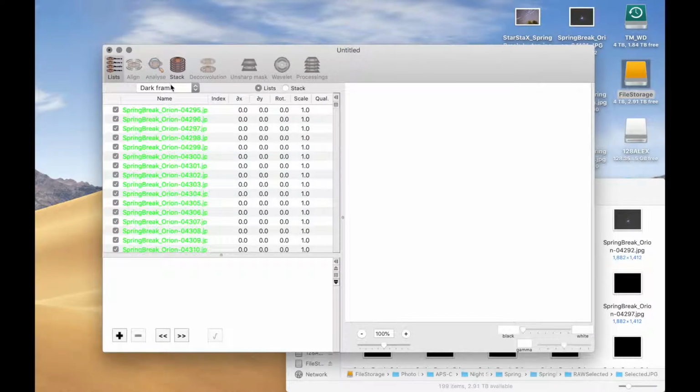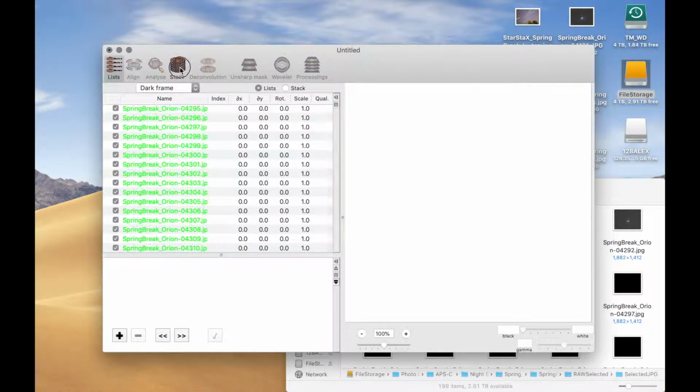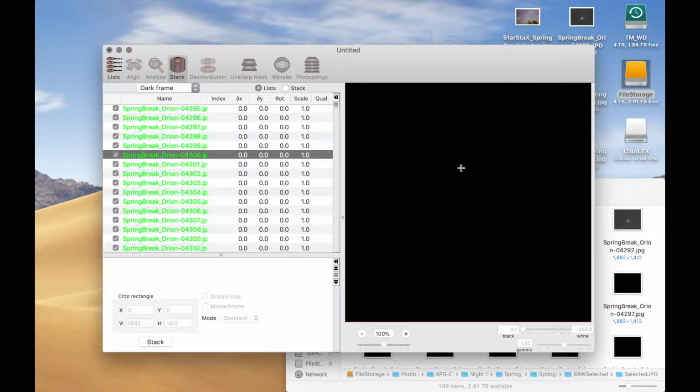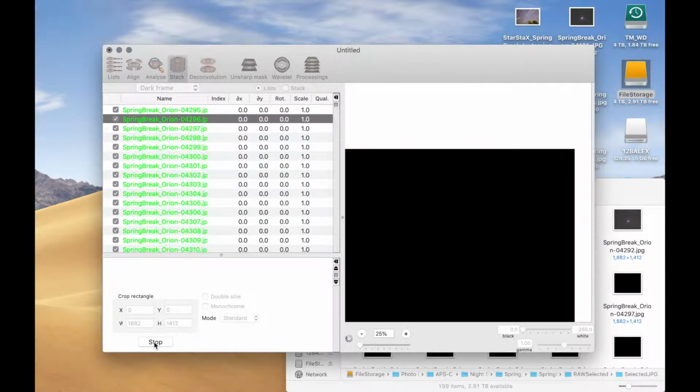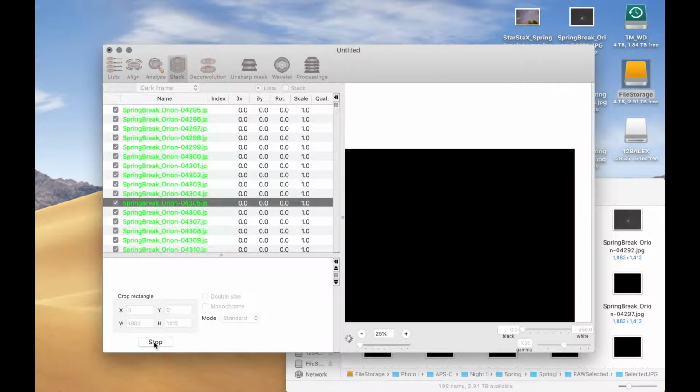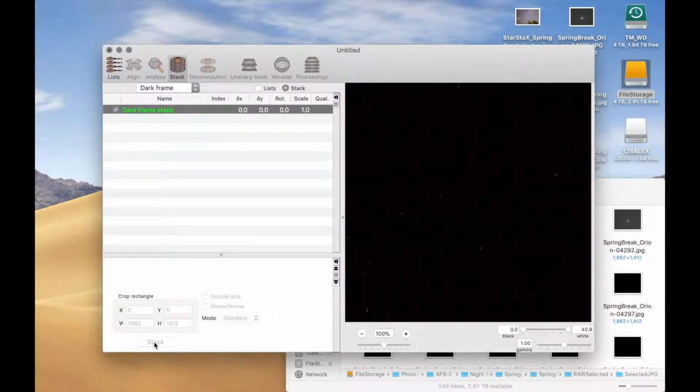Our next step is to stack all of our dark frames. So once we have all of them, we're going to click stack here. And if you wanted to select just a particular region of the photo, you can do that. But as long as your dark frames are the same size as your light frames, that doesn't matter, and you can just click stack. So it's going to go through that, and it's going to stack all of the dark frames. And here we can see that my frames have a lot of noise.